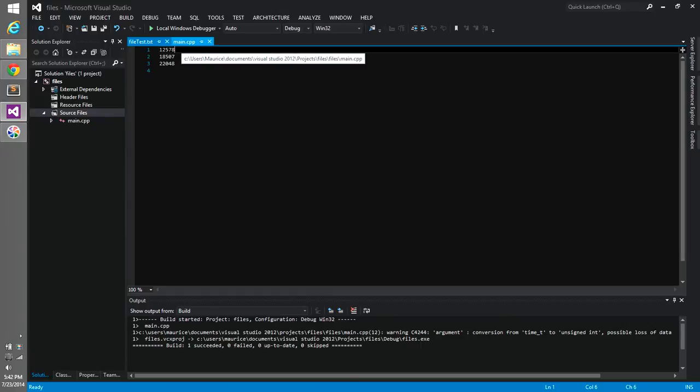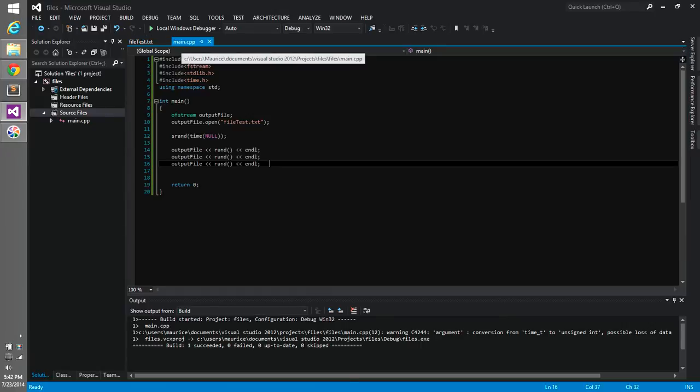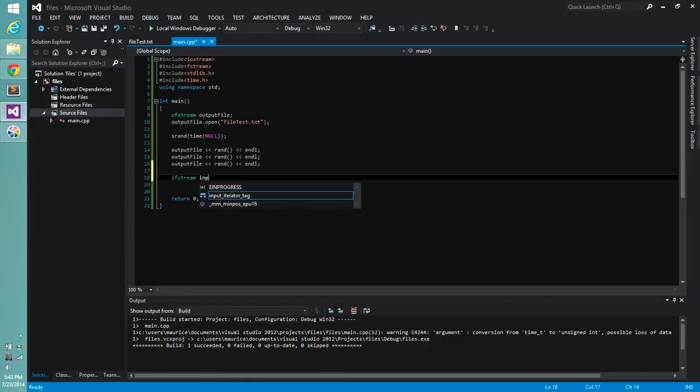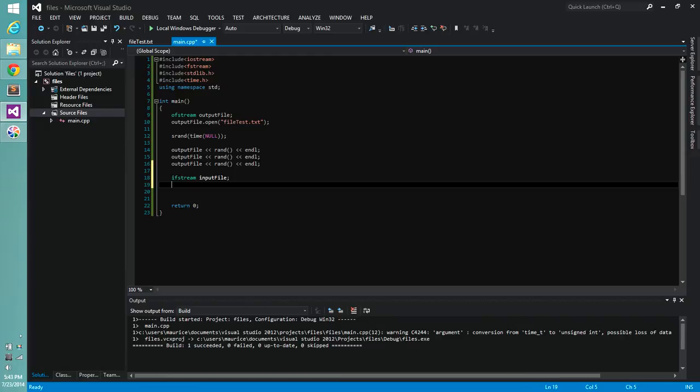So now let's actually read from that file and print it to the console. So let's give us a little space, and now instead of it being ofstream, it's actually ifstream. And let's call this input file. Input file, there we go. And we do the same thing, input file dot open, and the name of our file is file test.txt.